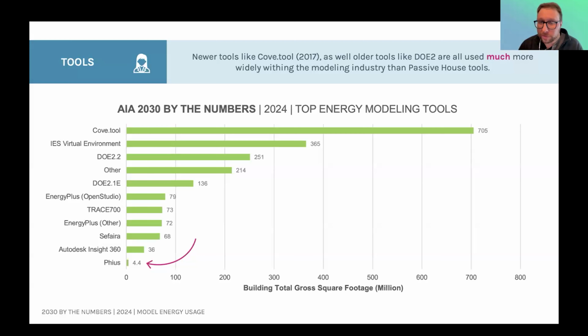It's a new tool. It doesn't have decades and decades of research behind it, and yet somehow they're able to get 700 million square feet of building modeled. Other really old tools, DOE-2, DOE-2.1, you've got 250 or 130 million square feet. And then you can see down at the bottom there, again, amazing that we've gotten to 4 million square feet, but it is a drop in the bucket compared to the rest of the industry.